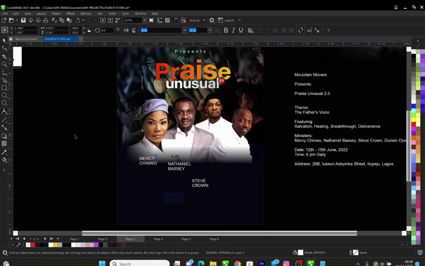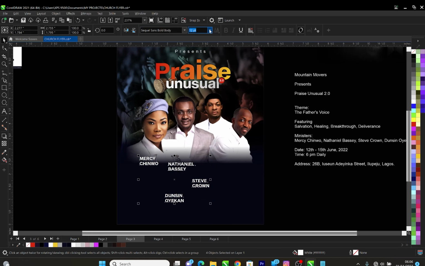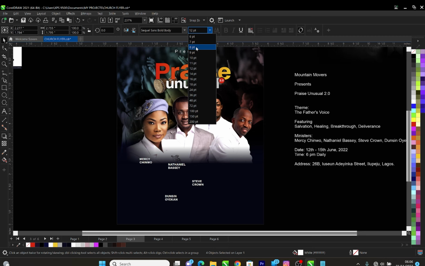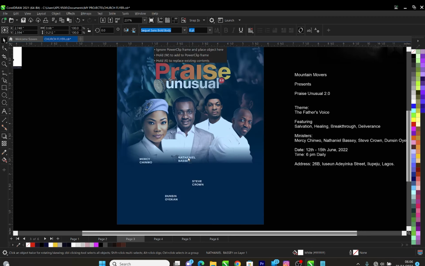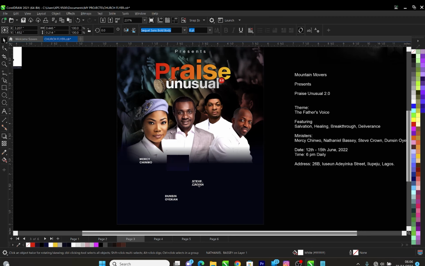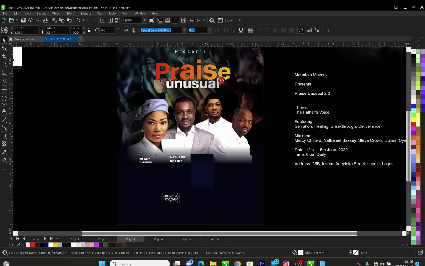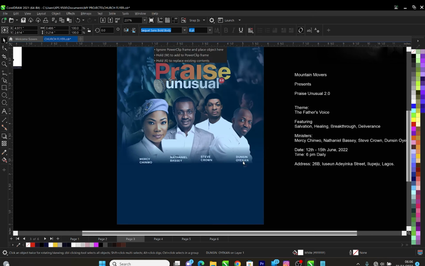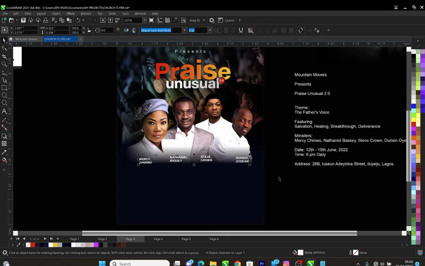So after we've done that, we're now going to change the font to a bolder font, and then we're going to reduce it to like 8. Let's leave it at 8. So we're going to be placing the names on their body, like this. Steve and Oyekon. See what we have here. So we are going to take it up a little bit.